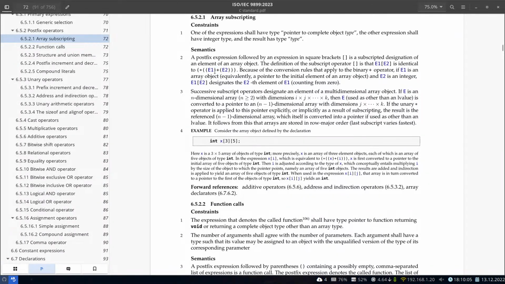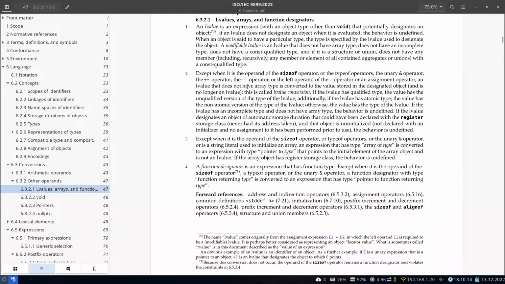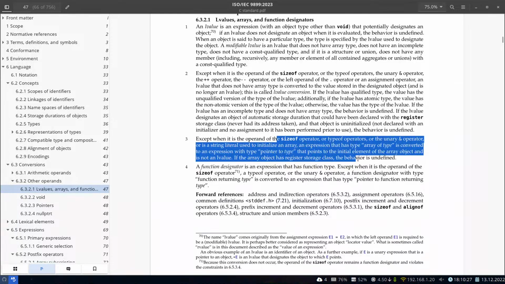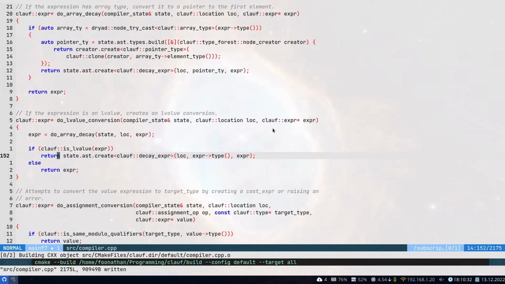Yeah, right. This is equivalent to evaluating E1 normally. So we're doing L value conversion here. Except in the sizeof... Yeah, right. So we need to do L value conversion. I just forgot to do that. Okay.